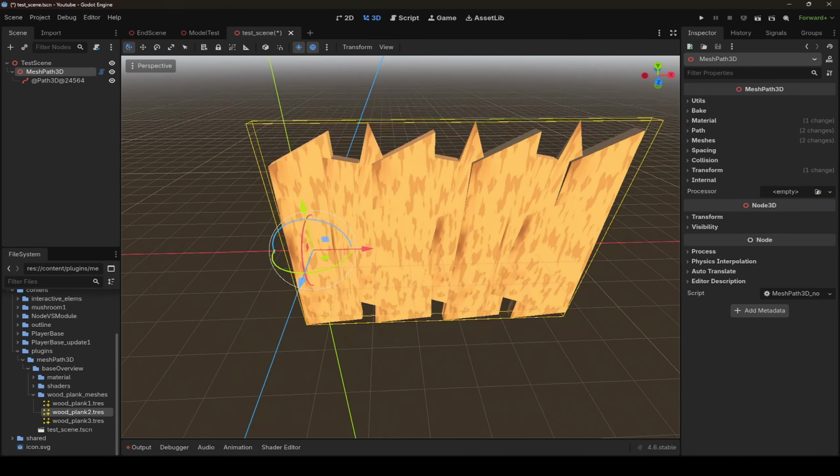Let me add a few. The points are at different positions on all 3 axes. That's why the meshes are rotating, because they are following the path. If I move any of them, the meshes will spawn again and move accordingly. Okay. What else can we do here?